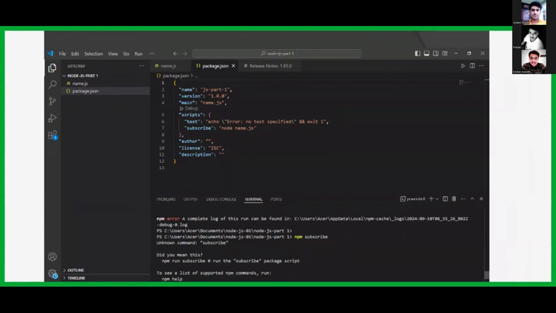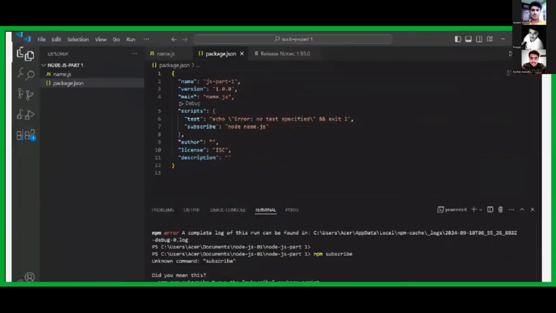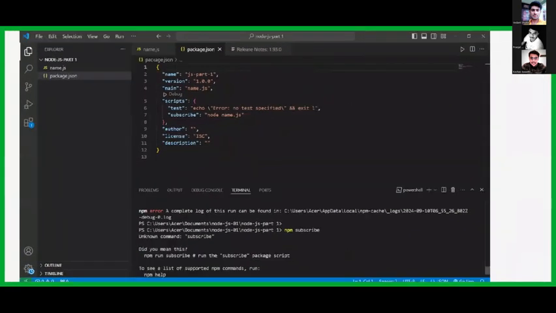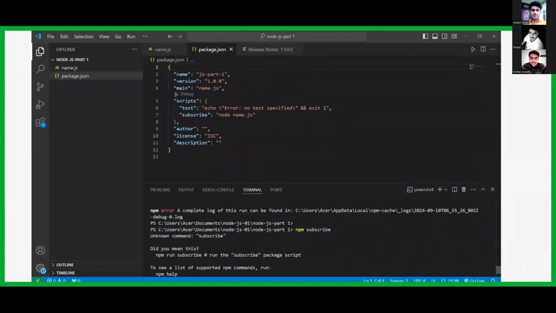Although, if I'm not using npm start but, for example, subscribe, as you can see over here, it doesn't make any difference. You can use subscribe. To run my particular command, I created a file, name.js, side by side. In that file I wrote a command, for example console.log, and inside console.log I wrote Vedant Shukla.